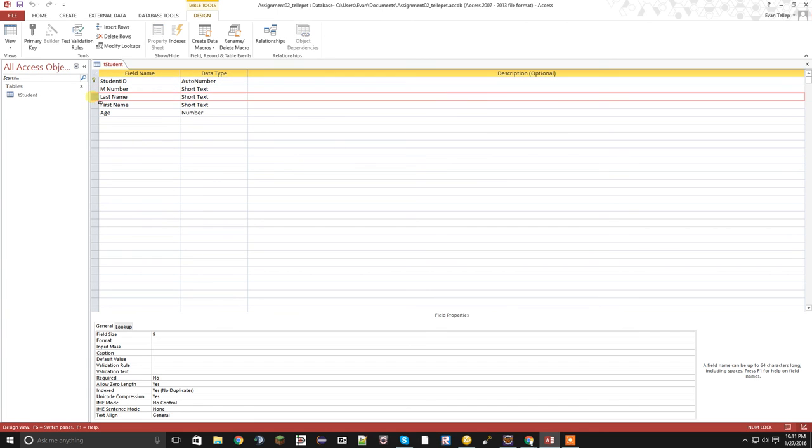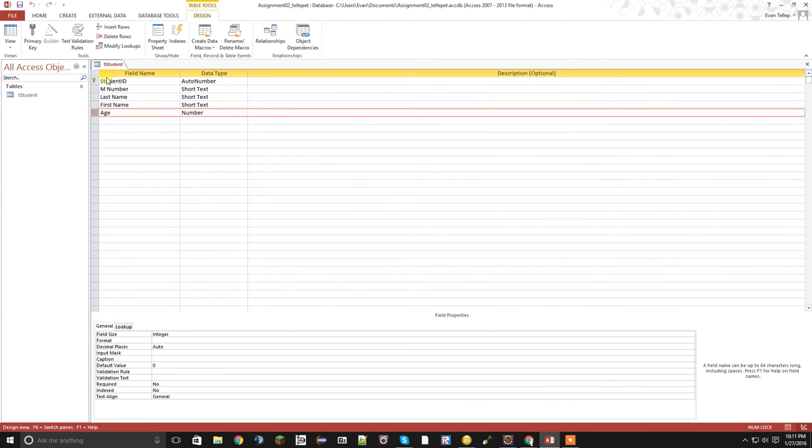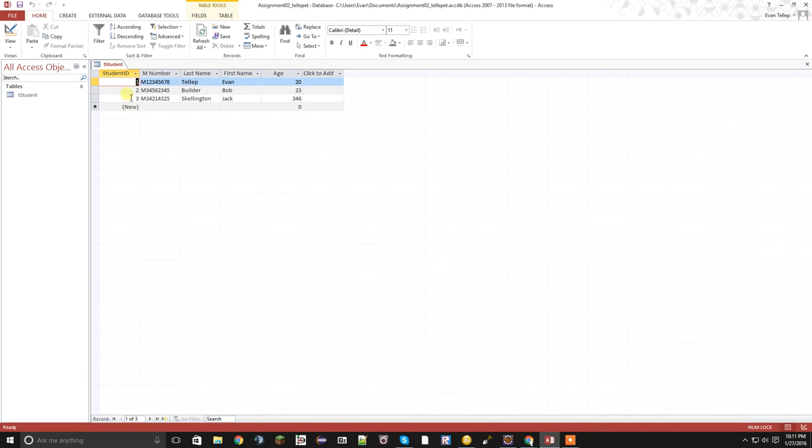I added in a few other attributes, and then after that, I went to datasheet view and I created 3 records, one for me, one for Bob the Builder, and one for Jack Skellington. So that is all for my assignment, which means that that is all for the video. So I will go ahead and end it there.